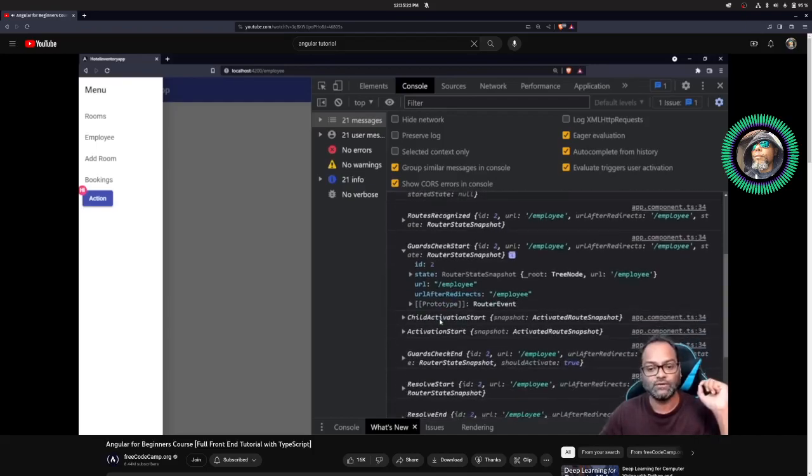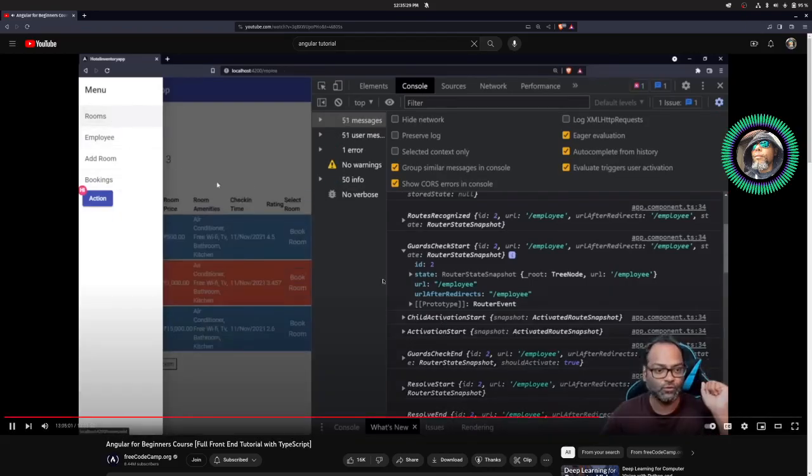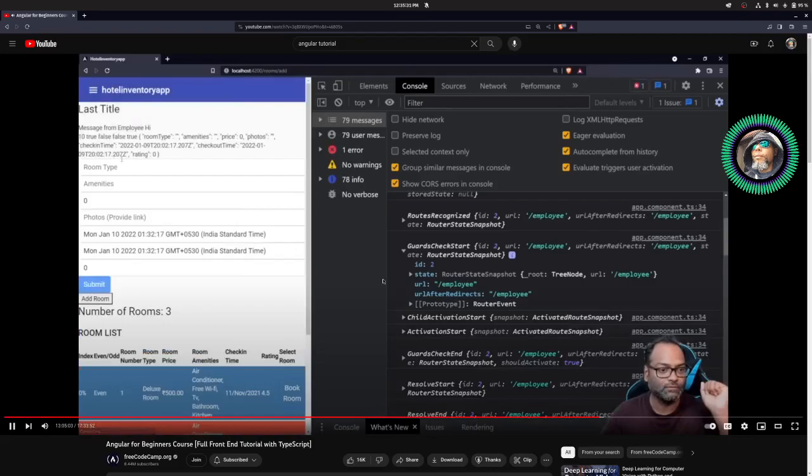Then it will say, okay, now let me go ahead and activate the child, where we have seen the children. So if you go to rooms, click on add room, this is the child, right? So it will go ahead and check this child.